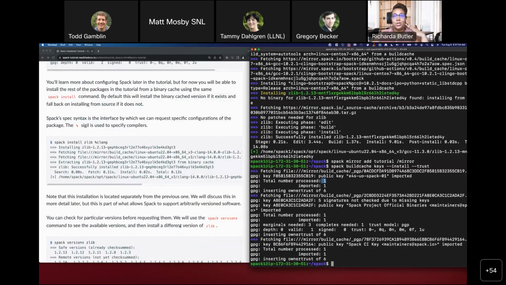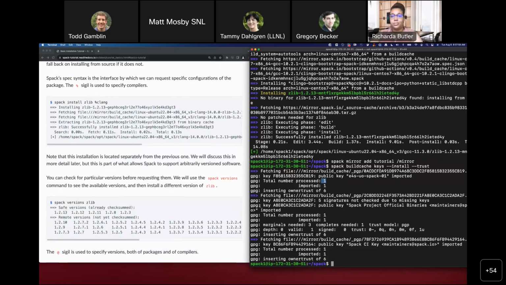Let's get back to installing packages. As Todd mentioned before, Spack has this spec syntax, which is how you would describe how you want a piece of software built. To specify a specific compiler, you would use the % sigil. For this example, we're going to use clang, so spack install zlib %clang.